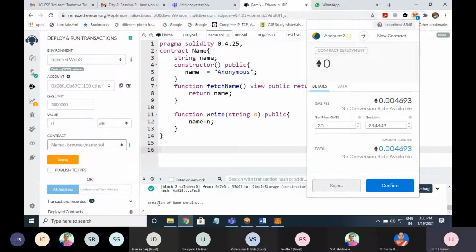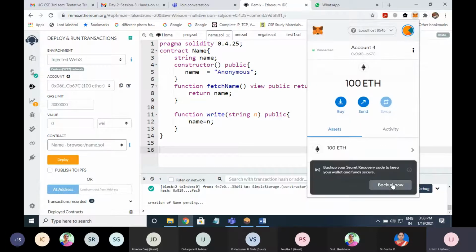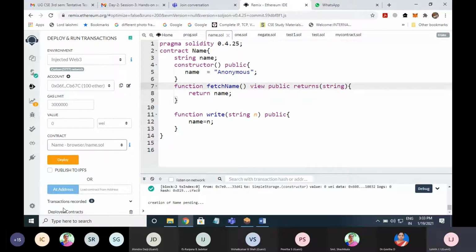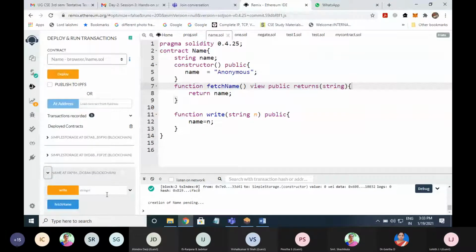Okay. Now I'm trying to deploy this. It is asking me to confirm. I'll confirm this and the transaction is recorded. Now this is the name contract. Now see, initially I'll try to fetch name.